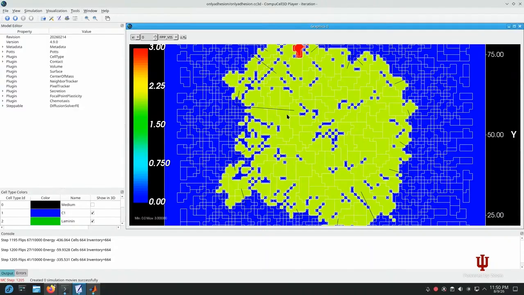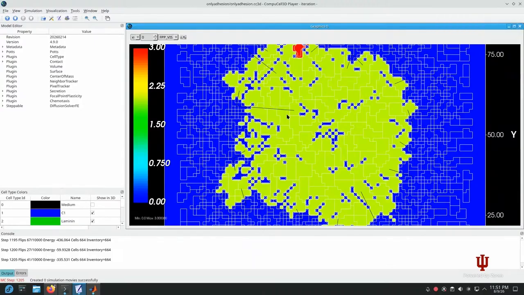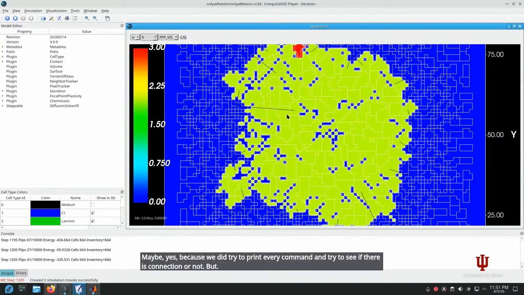No, not filopodia. Is this perhaps an artifact of the method you were using? Maybe yes, because we did try to print every command and see if there is a connection or not, but we don't see an actual connection in that.